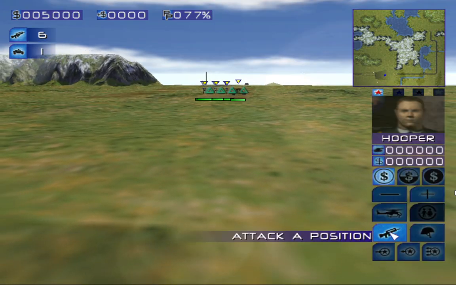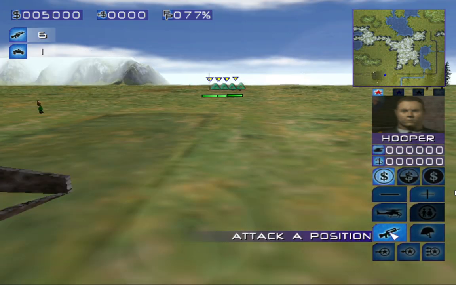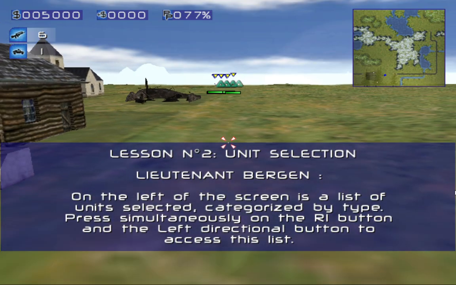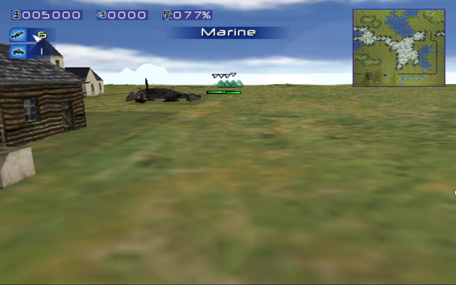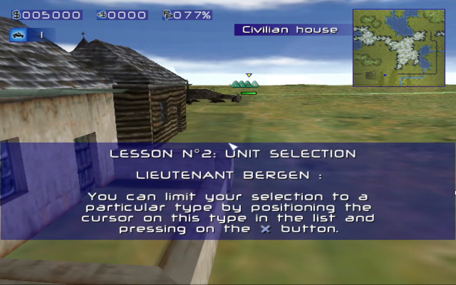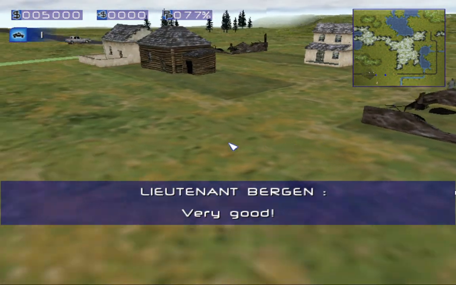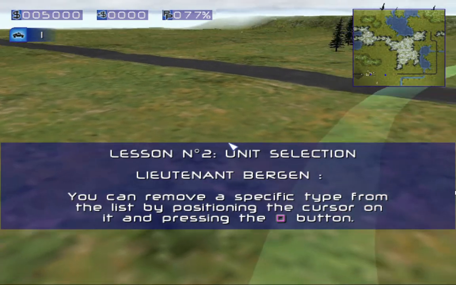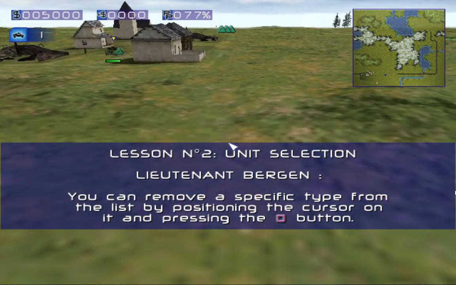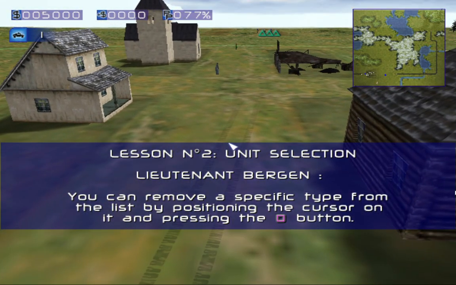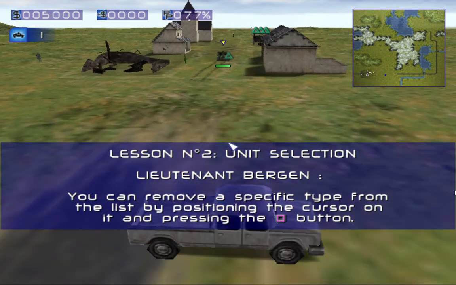On the left of the screen is a list of units selected, categorized by type. Press simultaneously on the R1 button and the left directional button to access this list. You can limit your selection to a particular type by positioning the cursor on this type in the list. You can remove a specific type from the list by positioning the cursor on it and pressing the square button.